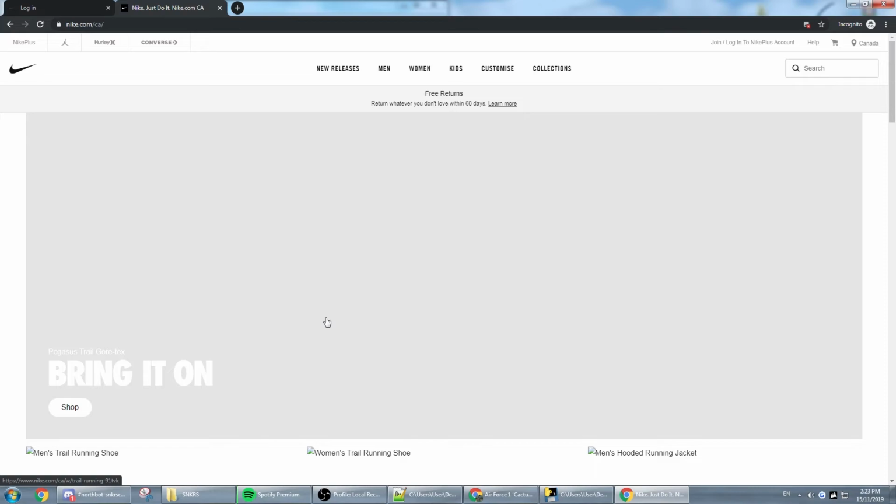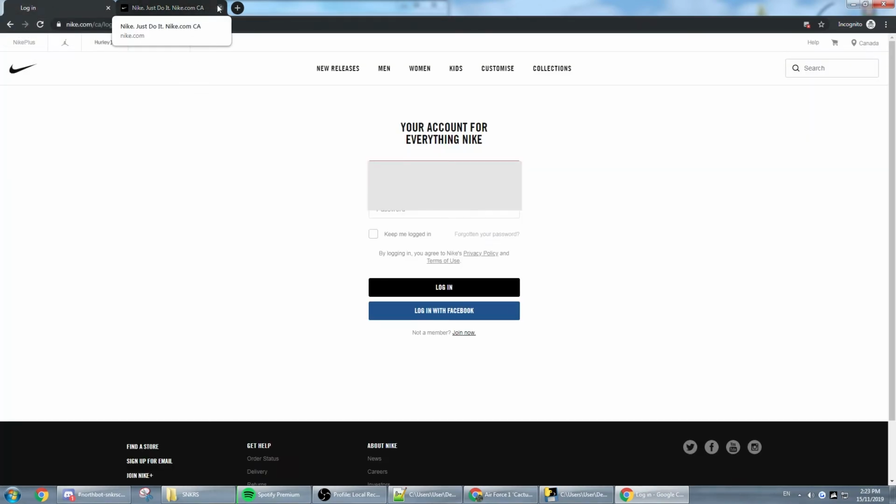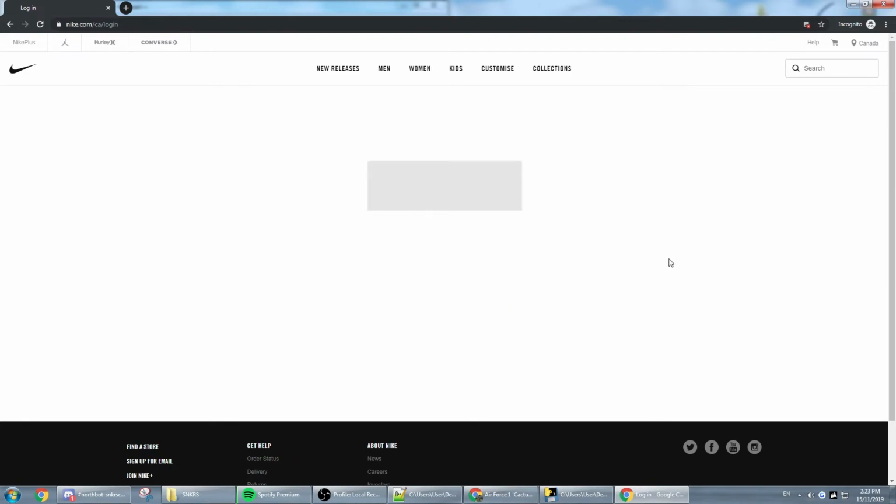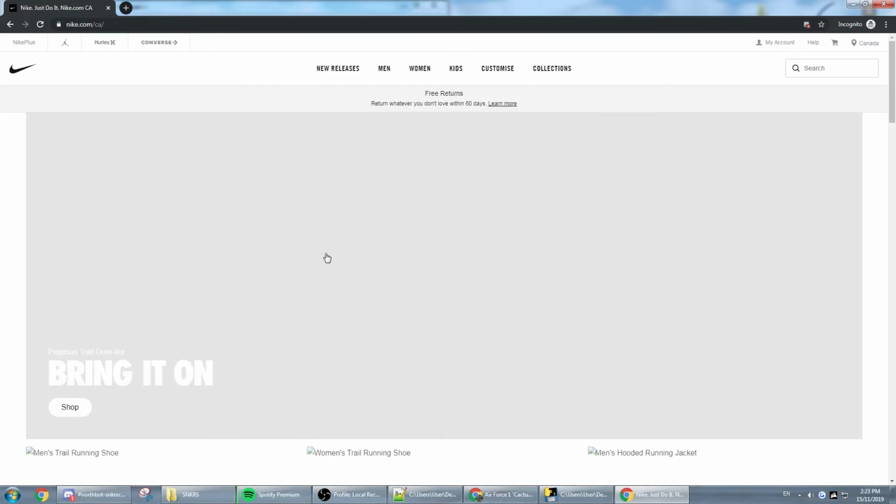So now that I've generated my account activity, I'm going to go back to the login screen, and I'm going to input my username and password. This is my email, and this is my password, and we're just going to log in. And you'll see that it logs me in right away, and it takes me into the home page of Nike.